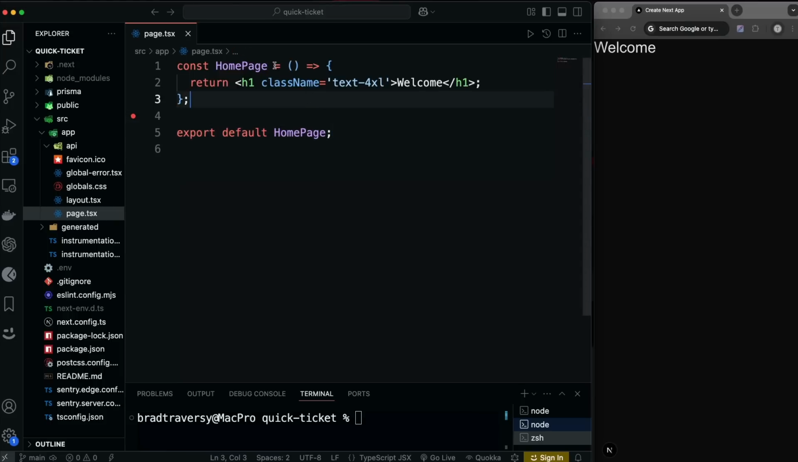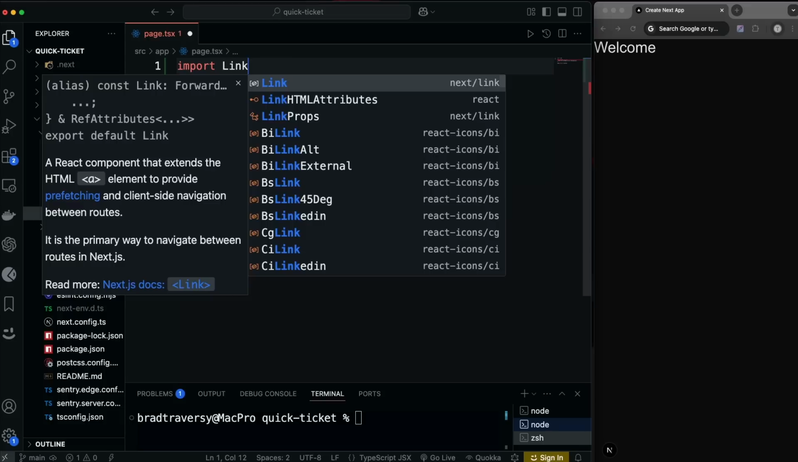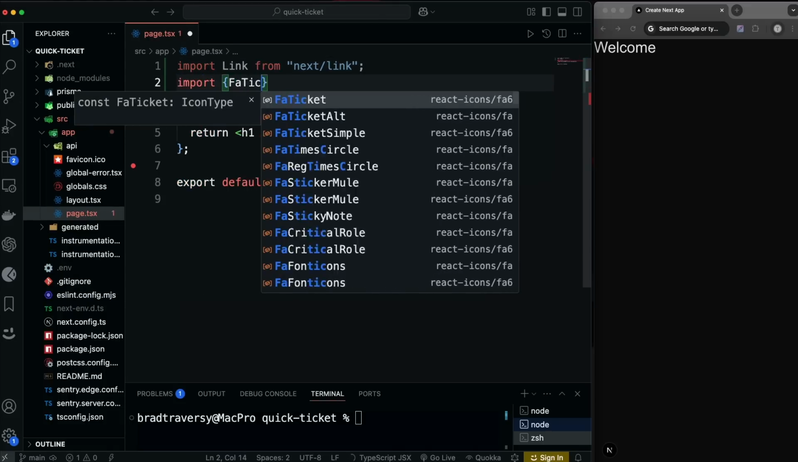Okay, so we're going to bring in a couple things here. Let's import Link from next/link. And then I want to use an icon here from React Icons. So FaTicketAlt.